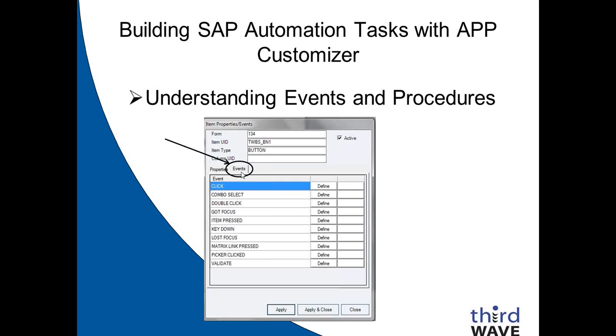When you click the Events tab, you'll see all of the events that are associated with the button that we created. For any event, we can define a procedure by clicking on the Define button next to that event. In our example, we're going to create a procedure on the Item Pressed event. That's going to pop up a message that tells the user something.